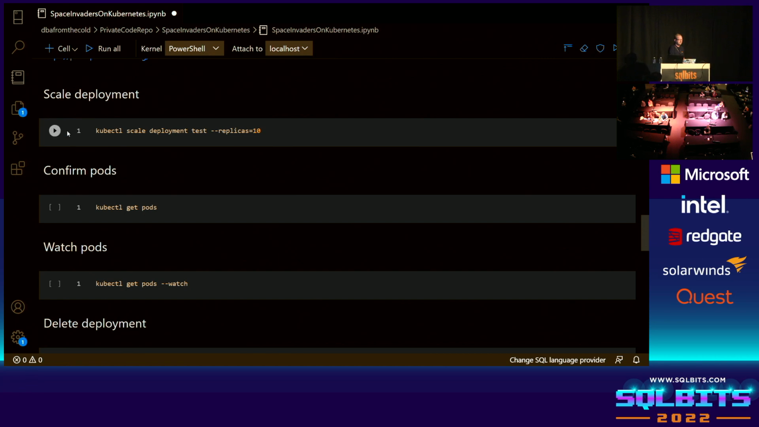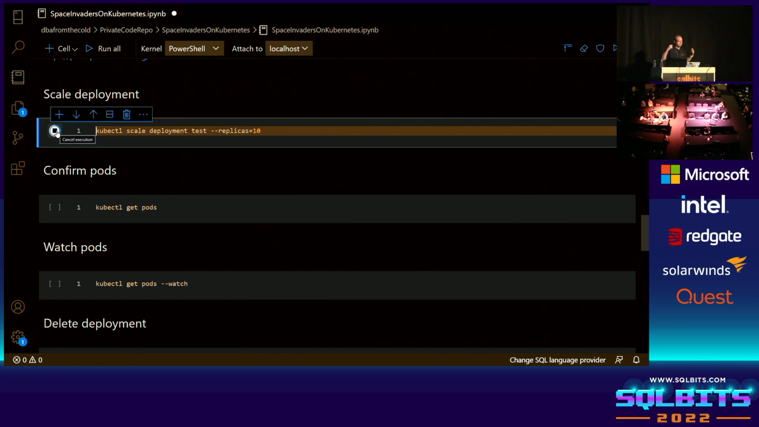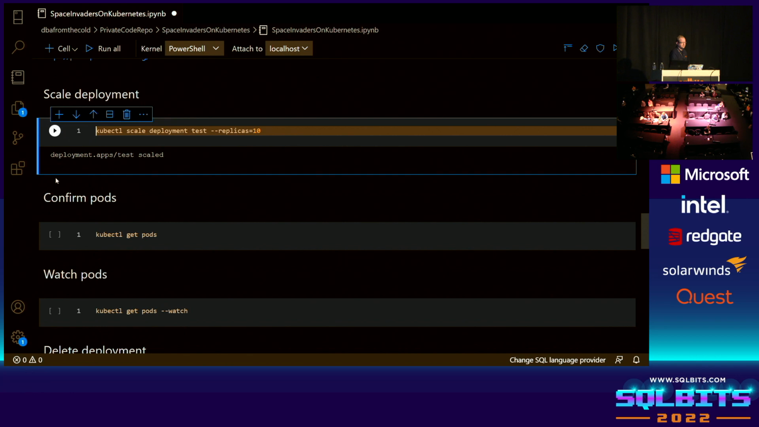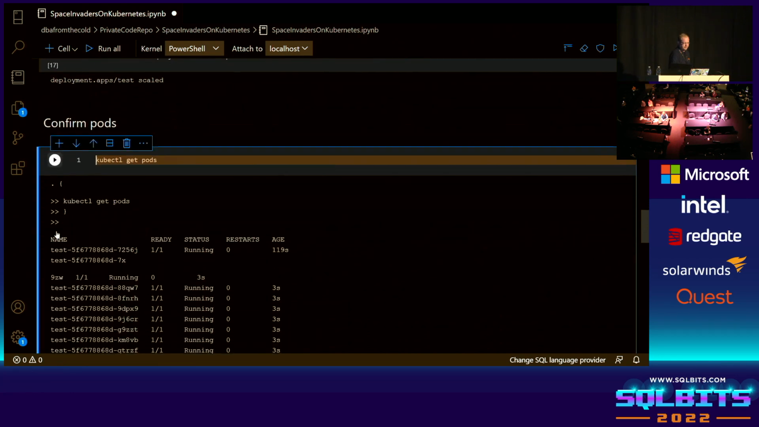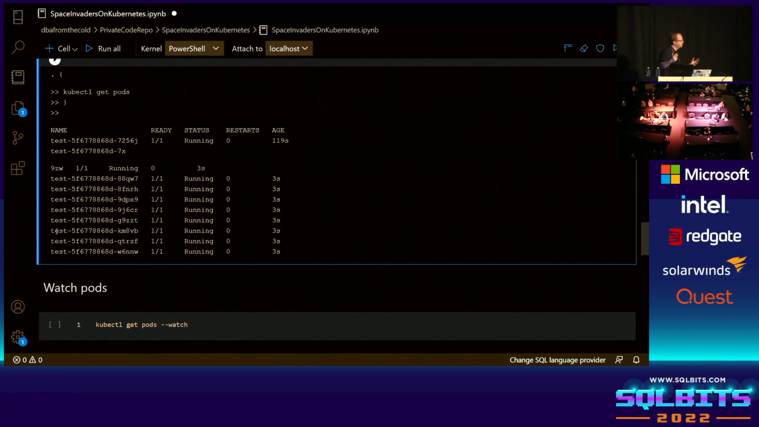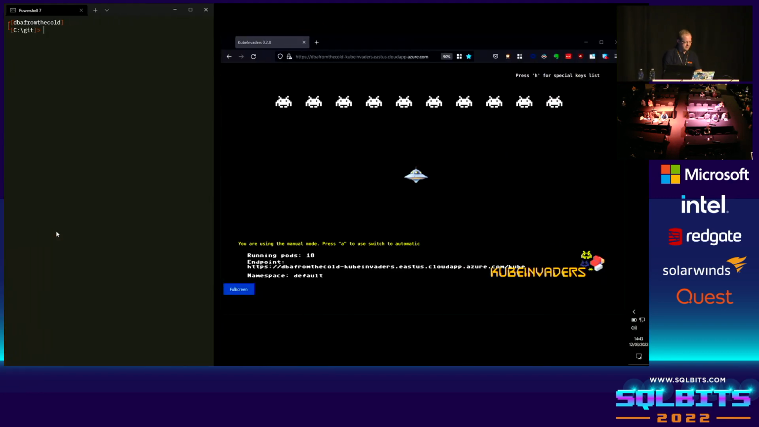So let's scale our deployment. Let's change that up to 10 pods. So the desired state of this, oh, we've got a bit of Azure Data Studio weirdness there. There we go. We've got our 10 pods. So the desired state here is 10 pods now, not just one. So what I can do is I can come over here and say, okay, get pods, watch. I can't type.